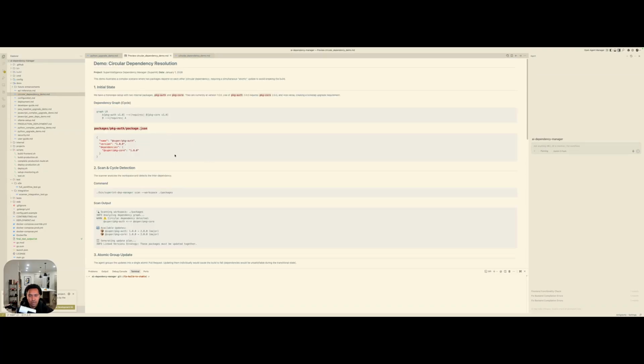Let's see another demo where you have a dependency graph. For example, you have a monorepo setup with two internal packages, package auth and package core. They're currently at, let's say, version 1.0.0. Package auth requires package core and vice versa. So it creates this kind of lockstep upgrade requirement. Package auth version 1.0.0 requires package core v1.0.0, so B requires A, and also A requires B. This is a circular scenario.